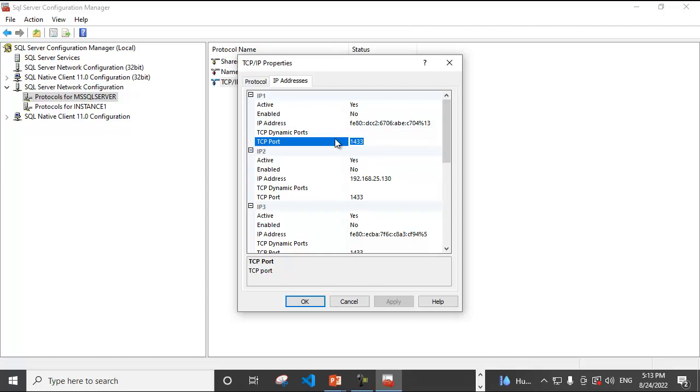So if you want to manually change or assign a TCP/IP listening port, the TCP/IP port is static. For example, for IP1, it's not using any of the dynamic ports. It's just using a TCP/IP static port 1433. So if you want to change to a new static port, we can change it to a new value and hit apply and OK to configure that port.